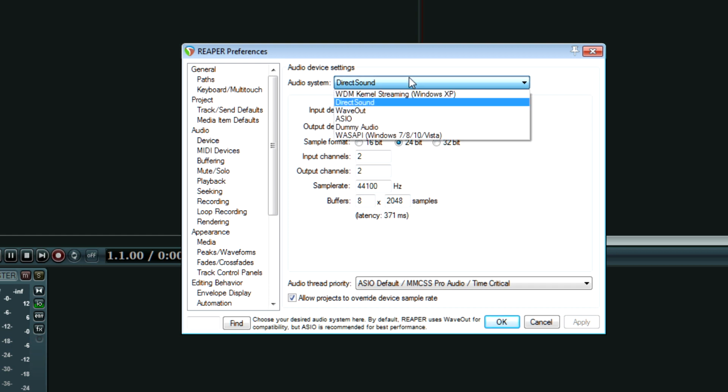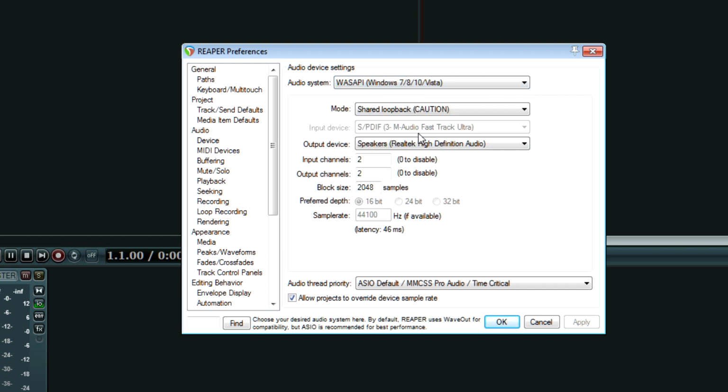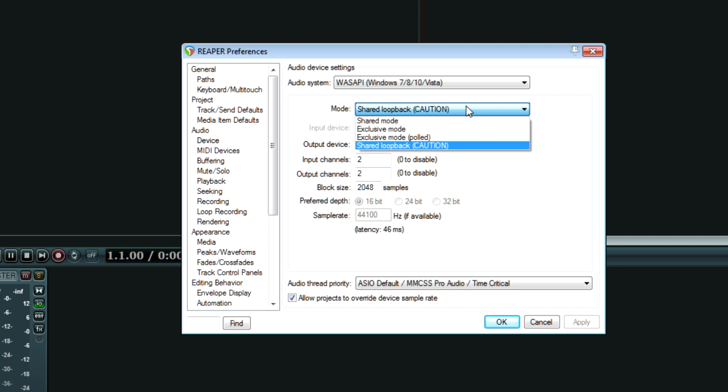Click that, and then find, I'm going to call it Wasapi, right here. Click that, and then you're going to change this, which would normally be on a different mode, but I already have it selected. So click this and choose Shared Loopback (Caution). And the reason they're cautioning you is because if you enable recording input, it'll give you loud feedback. So I don't know if this is going to destroy my voiceover or not, but we'll see.